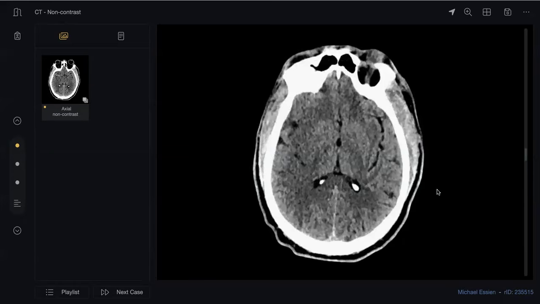Right there, insular, yes, loss of insular ribbon sign, and some effacement of the sulci also noted in this region in the vessel.